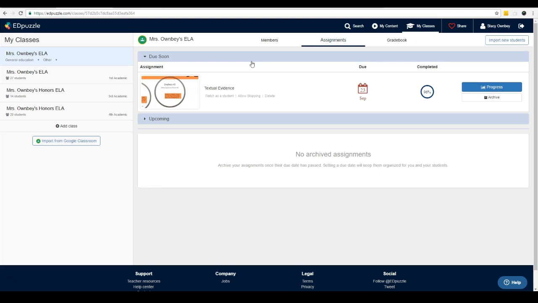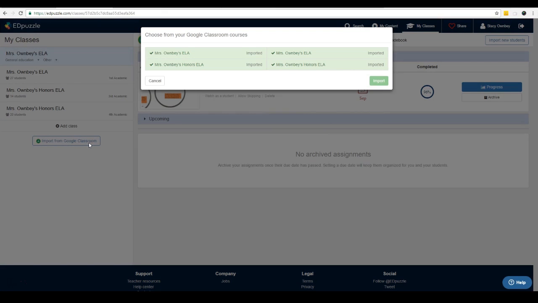Now, I already have classes created, but I'm going to show you exactly how to do it. If you already use Google Classroom, it's super easy. All you have to do is click Import from Google Classroom, and it will pull up all of your classes that you've already created in Classroom. And when you import those, all of the students will come with it.